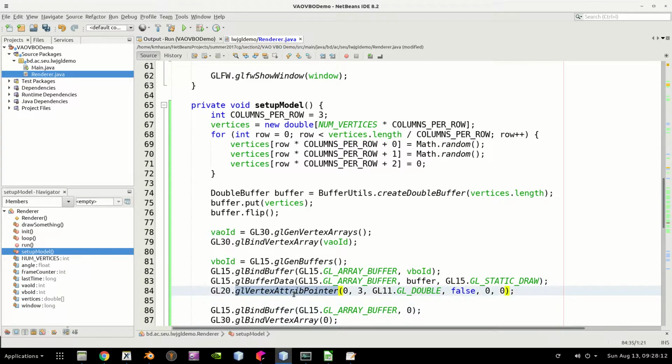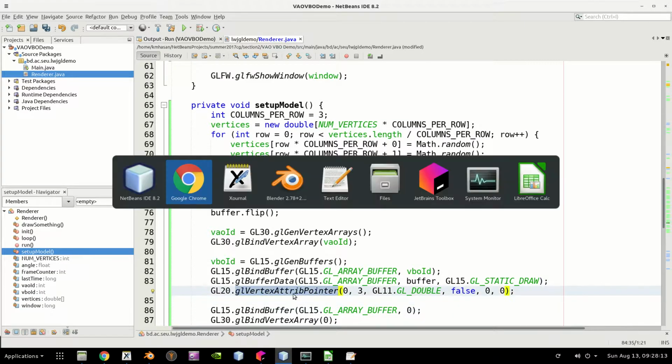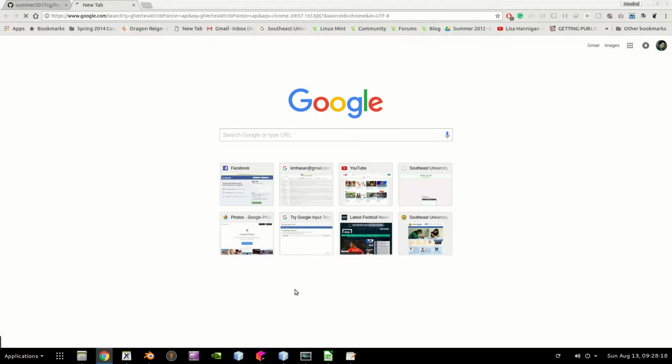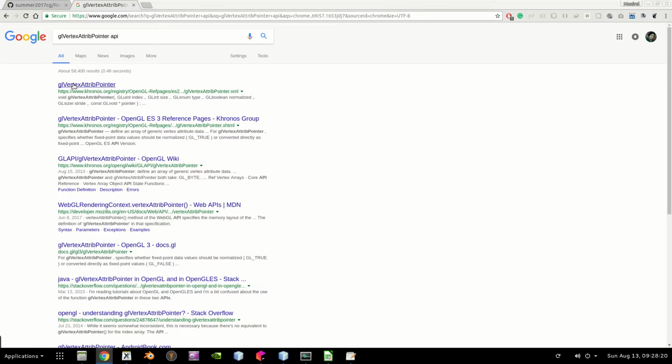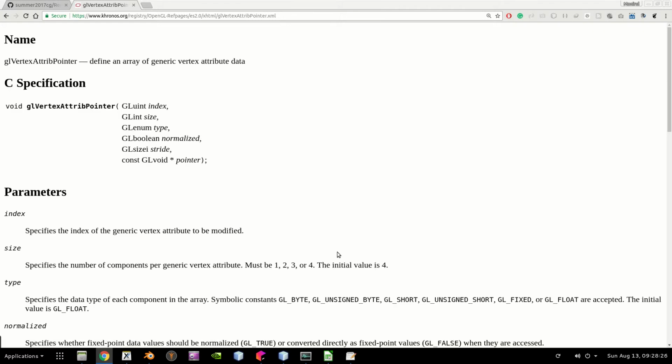It's not even showing me that now. So let me just have a quick look at the API, because the API will certainly have everything written. Alright, so that's the normalized, which we have as false. The stride says whether there will be any interleaving, like I have vertex data and right after that I'll have normal data. Are they going to be mixed and matched?